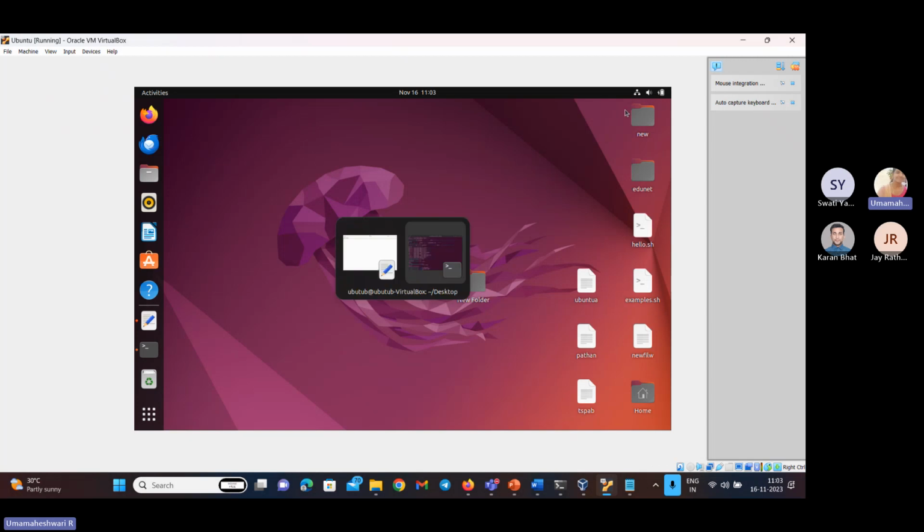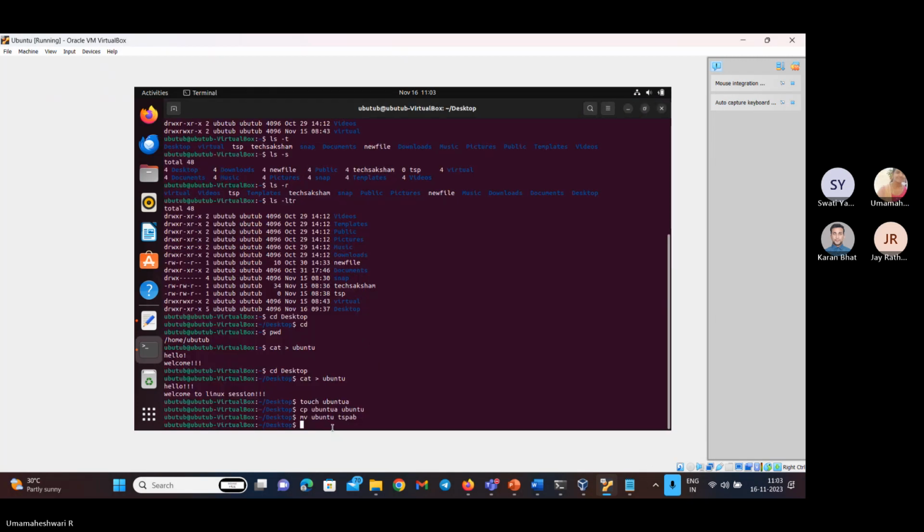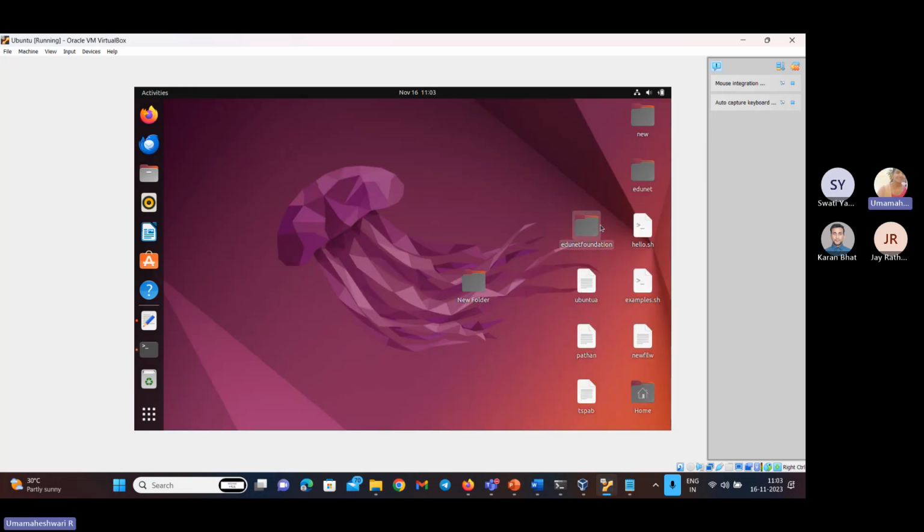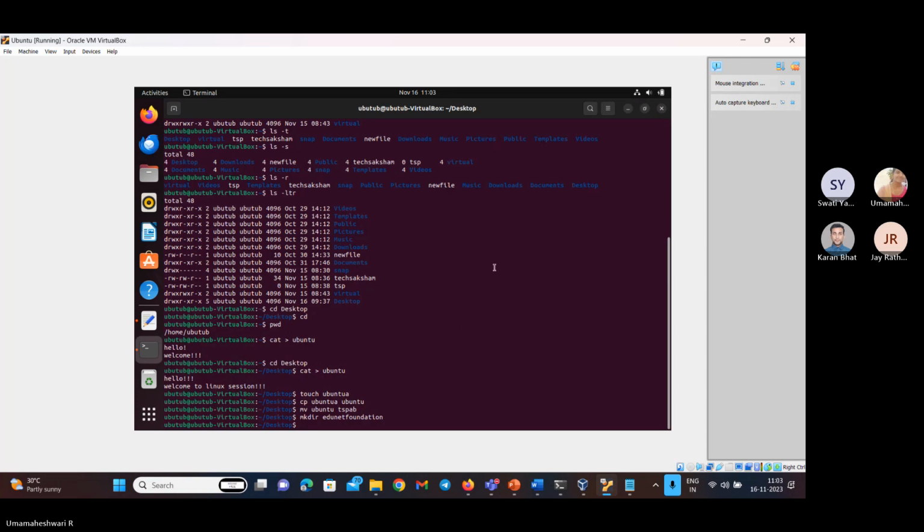And then, after this, I'm going to create a directory. If I want to create a directory, then you have to use the command called mkdir and the folder name. Let me give a folder name, so EduNet Foundation is my folder name. So you can see the folder is created as EduNet Foundation. Okay, clear?